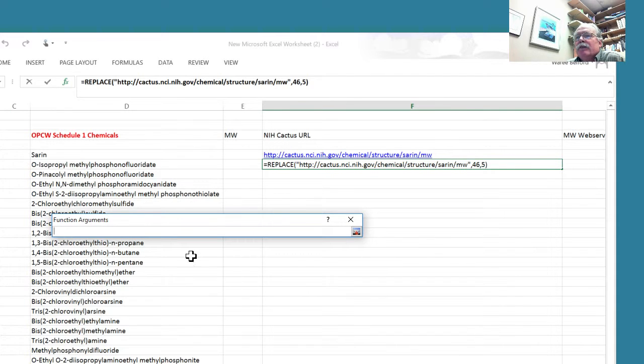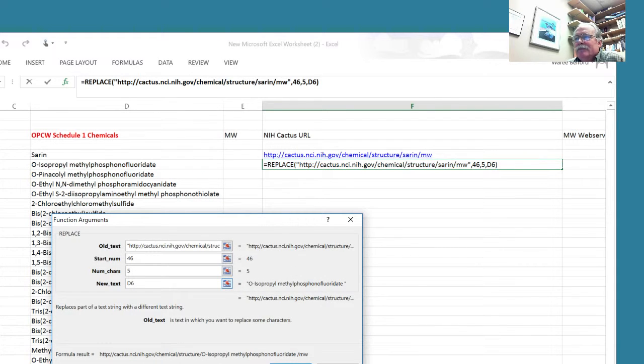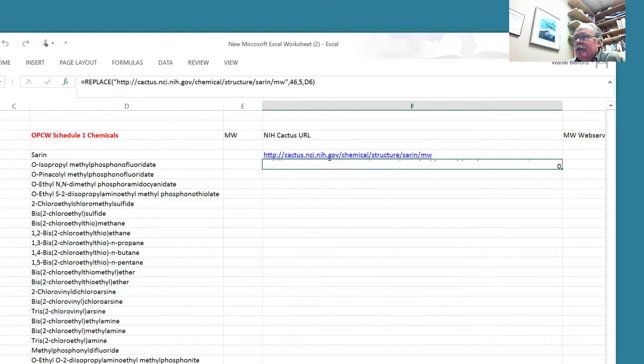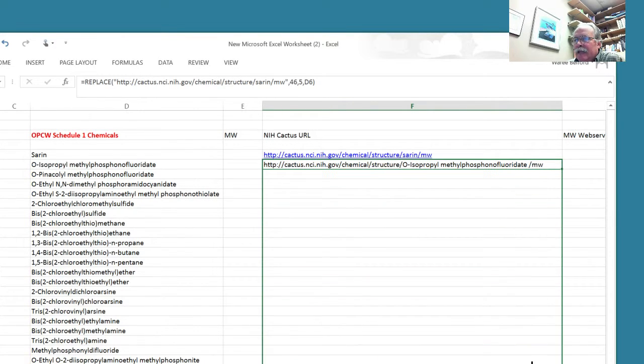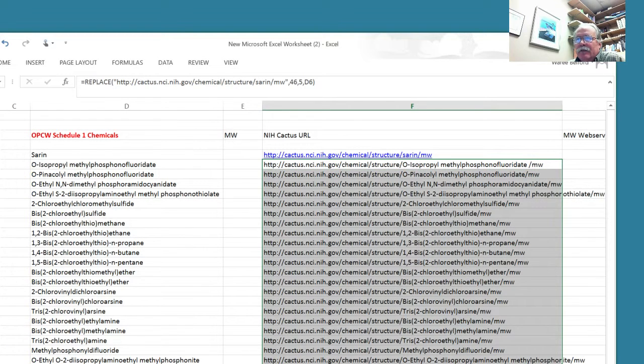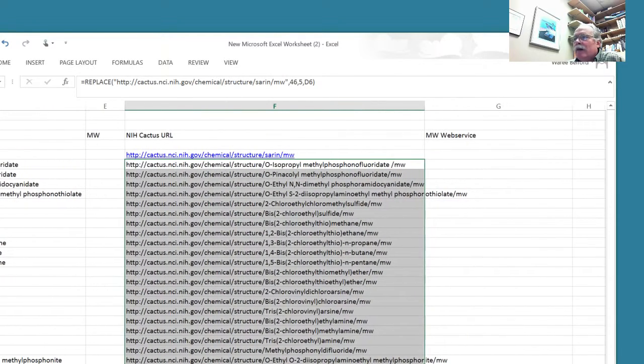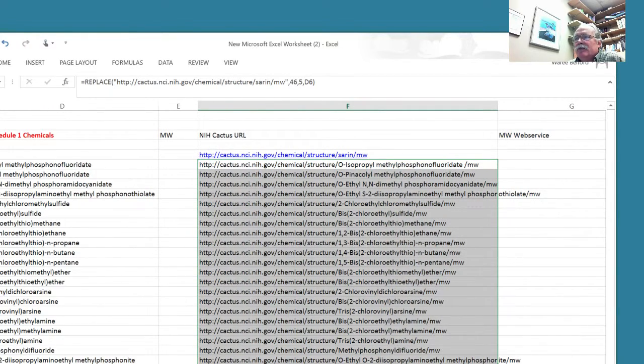Now what I want to do is replace them with this cell here. And so I've replaced them with cell D6, and if I look down here I can see what the new URL is. And I click OK, and then if all goes well, I now have methylphosphonofluoridate in here. And now I can simply drag down, and I've replaced the word sarin with these other chemicals.